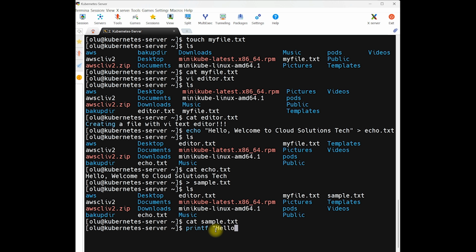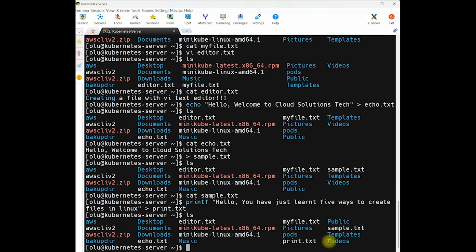Say, hello, you have just learned 5 ways to create files in Linux. And then let me call the name of the file print.txt. All right, if we do ls now, we should have a file here called print.txt right here.